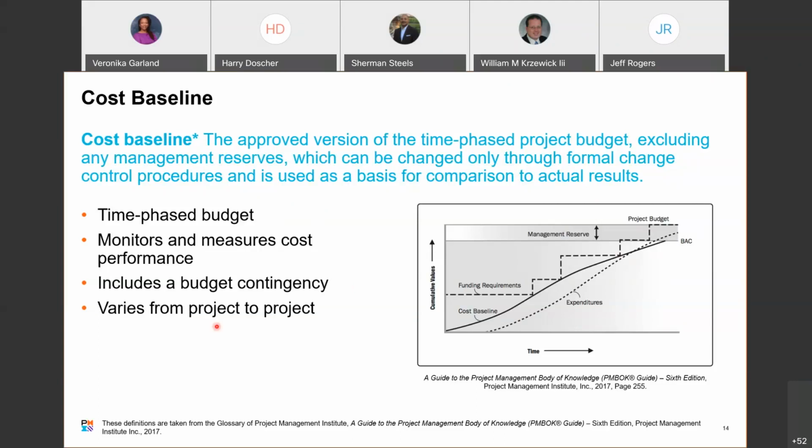And your cost baseline is going to vary from project to project. Remember what we talked about, the maturity and composition of the teams that are going to be delivering the project itself. How long they're going to take, what are they going to take to deliver each incremental piece of value on that project.